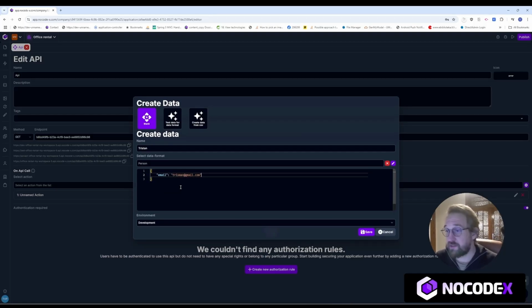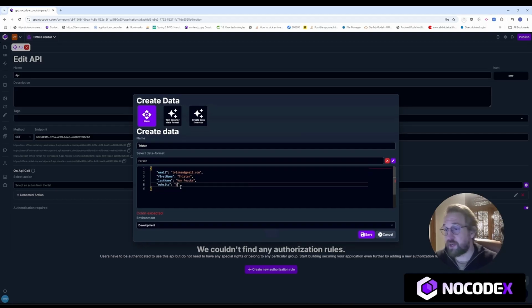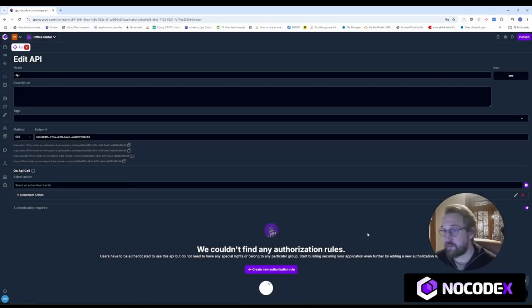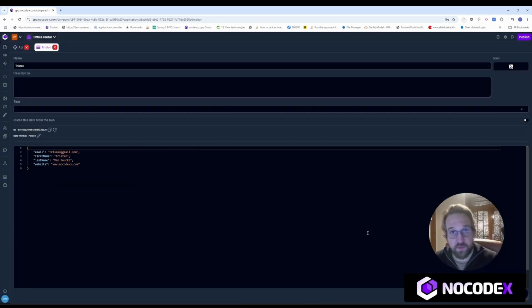So I create this JSON, first name Tristan, last name, website, voila. And then of course I have to choose the environment for which I want to create this person. So I'll just choose the development environment, and that's the first piece of data in my database right there. So again, I can choose an icon. Again, I can choose a description. Again, I can add or create or update my data from here.